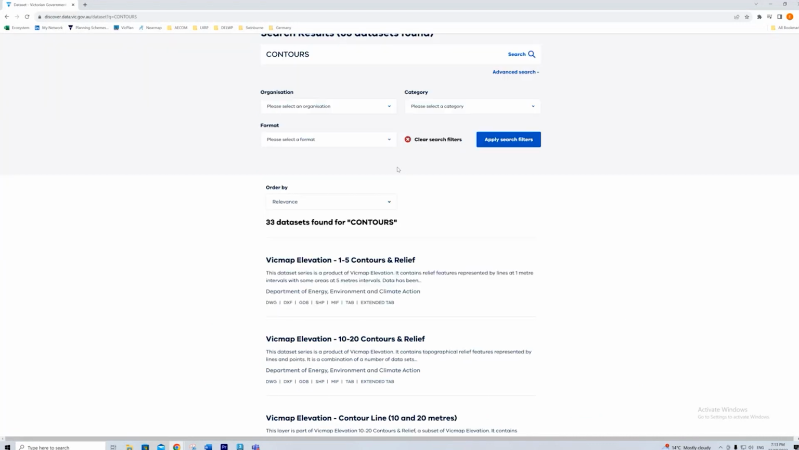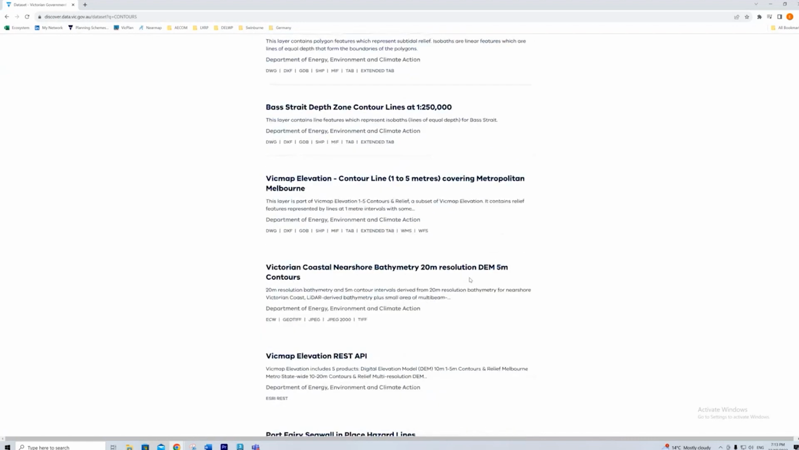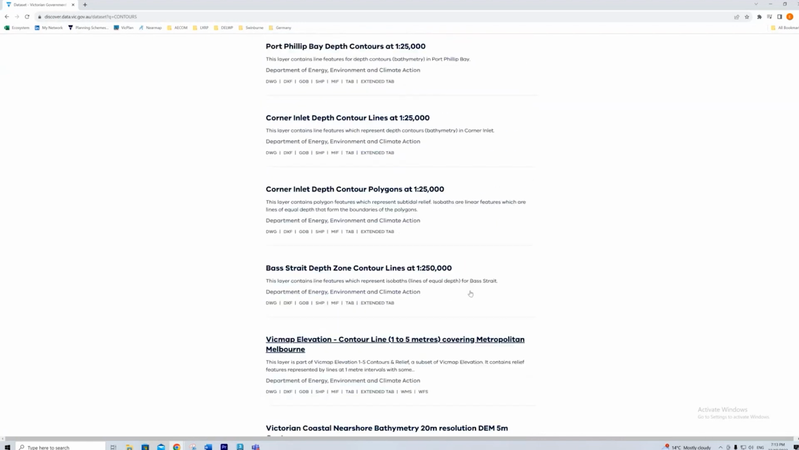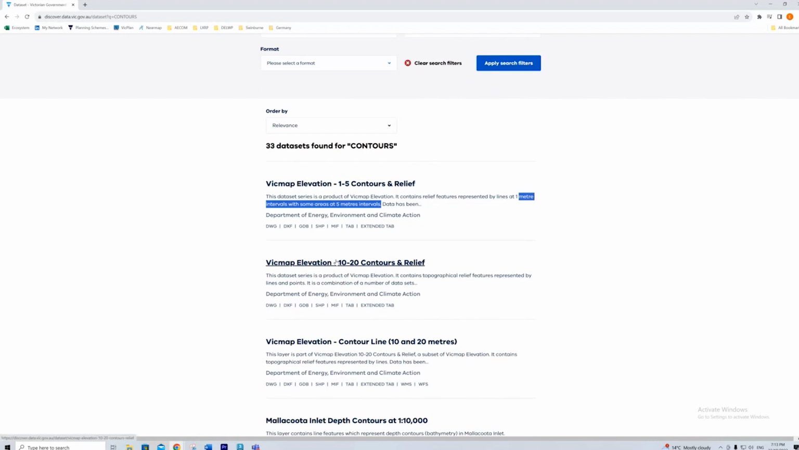So if we search contours, it comes up with more options than you probably would expect, but usually the first option is what you want. So this is VicMap elevation 1 to 5 contours in relief, and if you look at the description, it has 1 meter intervals, also 5 meter intervals highlighted. The one below it is 10 to 20, which would look at 10 meter intervals.